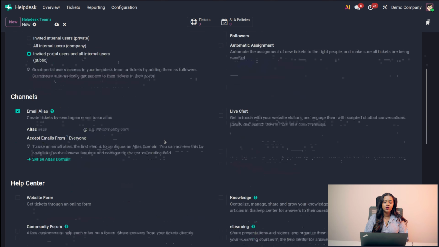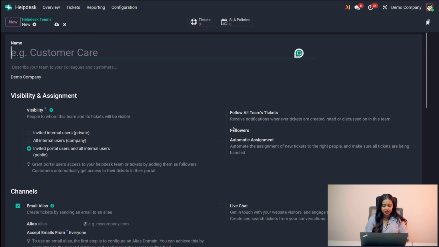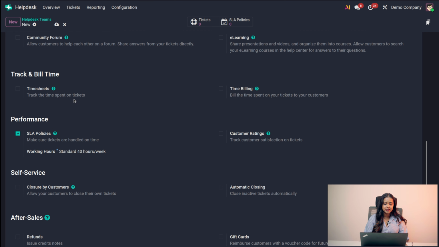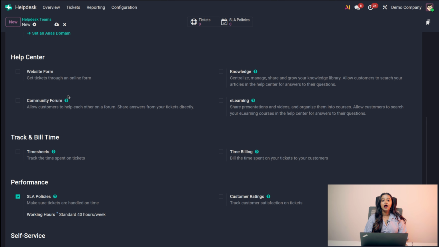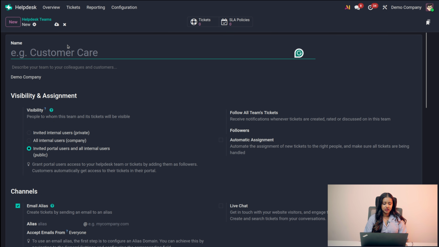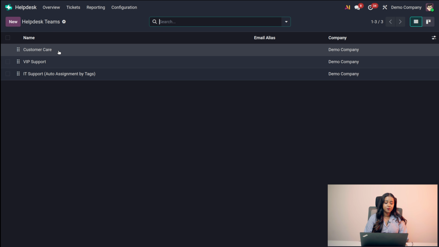Okay, and then you have the visibility and assignment section of the team, where you have to set the visibility, like people to whom this team and its tickets will be visible. So you can choose the visibility here. You can set the followers of the team, and automatic assignment can be done for the team. You have the channels, the help center, the track and bill time. You have the performance, self-service, and after sales. So I think it's better to show a pre-created one.